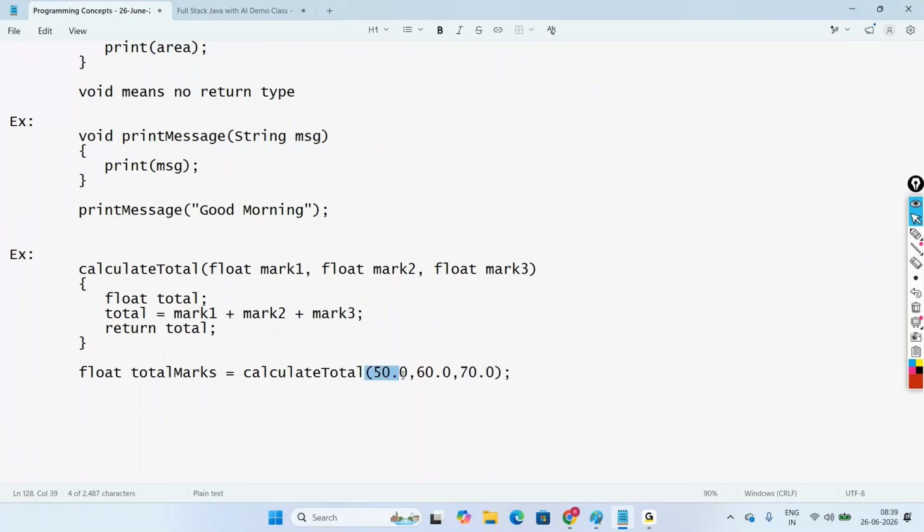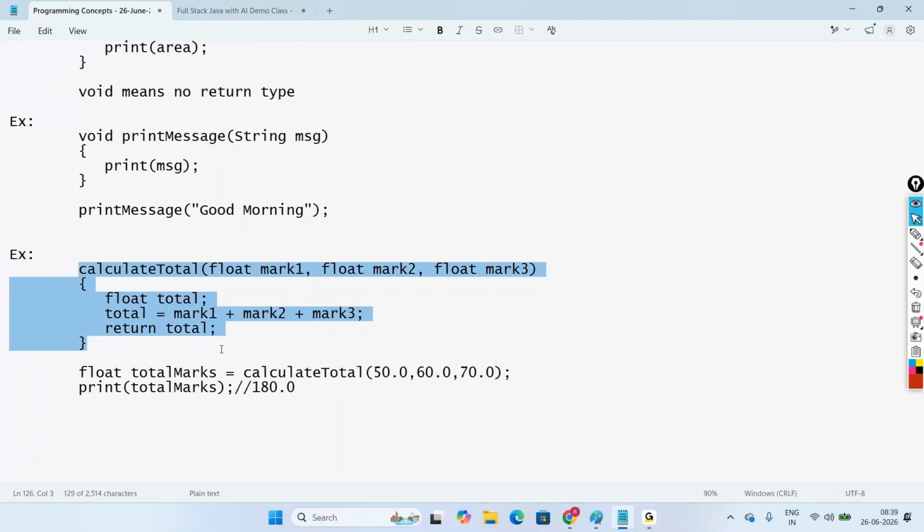This 50.0 will go to mark1, 60.0 will go to mark2, 70.0 will go to mark3. Then what is the value of total? 180, right? So if I print totalMarks here, then what result do we get? 180.0, right? Now in this example, what is the return type of this method?